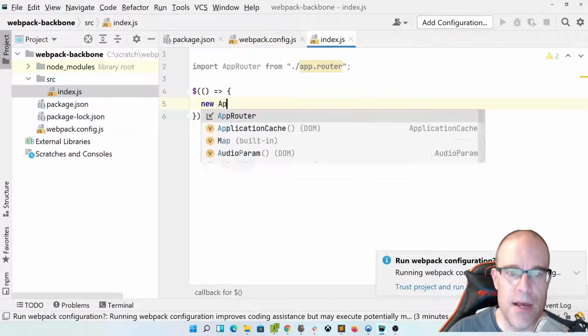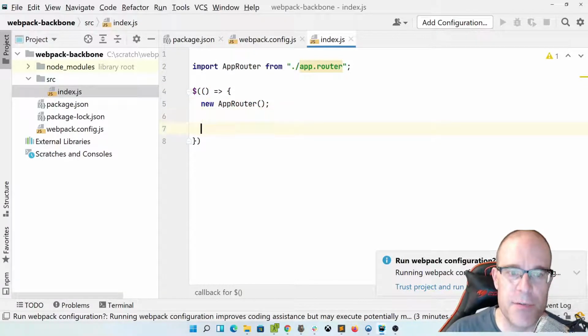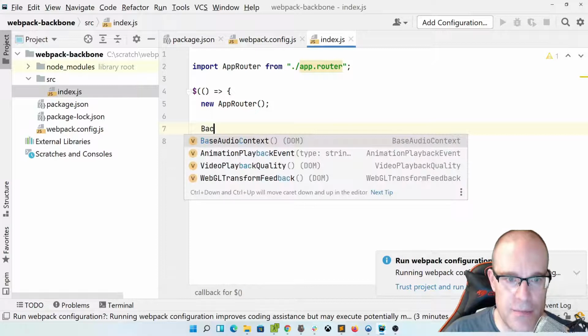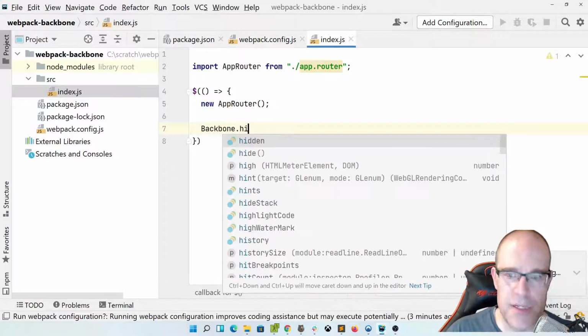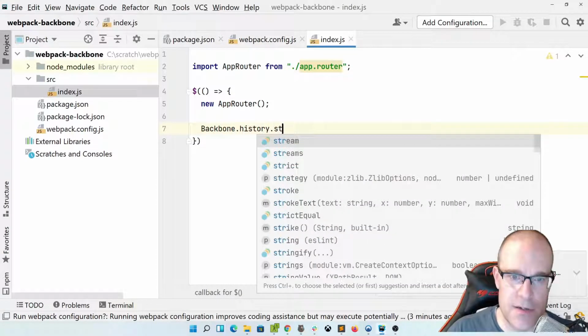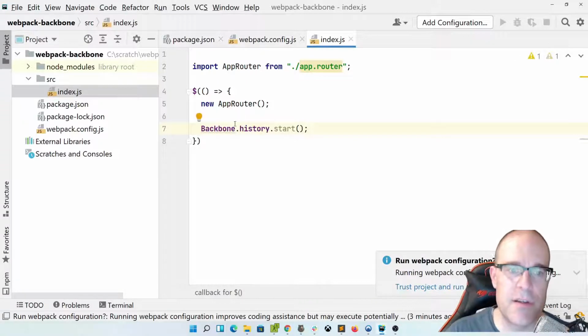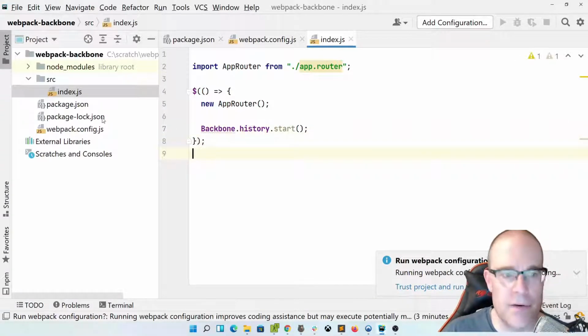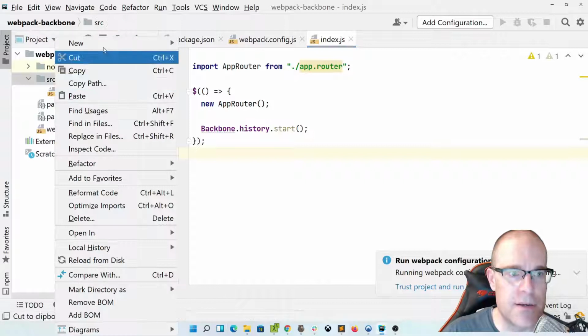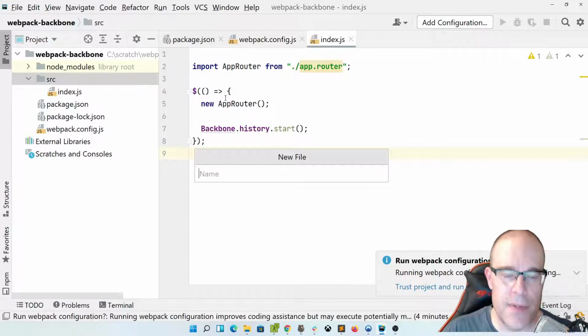Okay, so new app router. Let's assume we're going to fill that in. And then Backbone history start. Good old Backbone history start. Okay, so now let's go ahead and create our router.